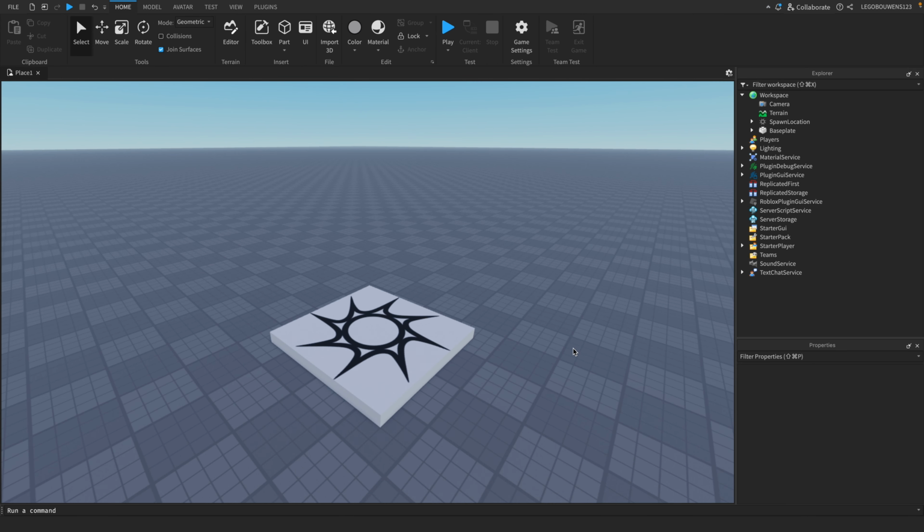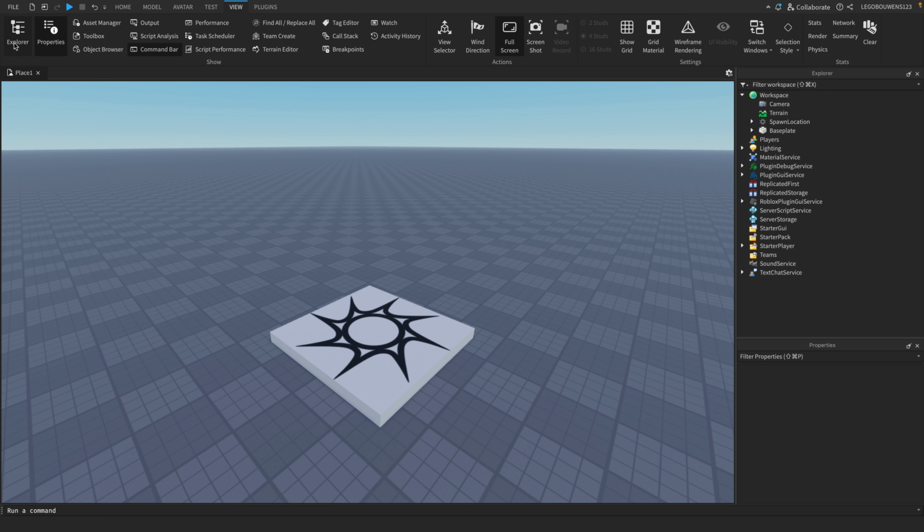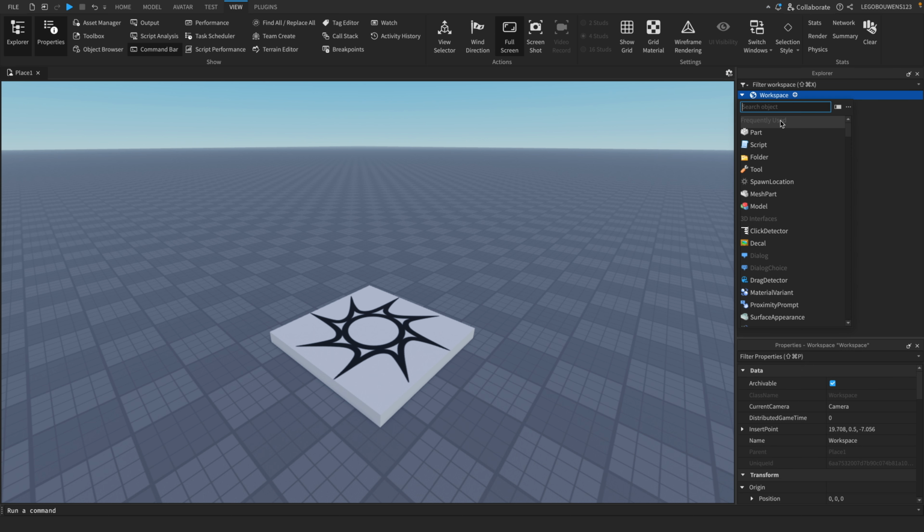Okay, so first we need to actually make our teleport pads. So let's go over to the Explorer. If you do not have this window open, you can go over to View at the top and toggle it over here. You can toggle the properties as well because we will need these later. So let's go over to Workspace and let's insert a part.